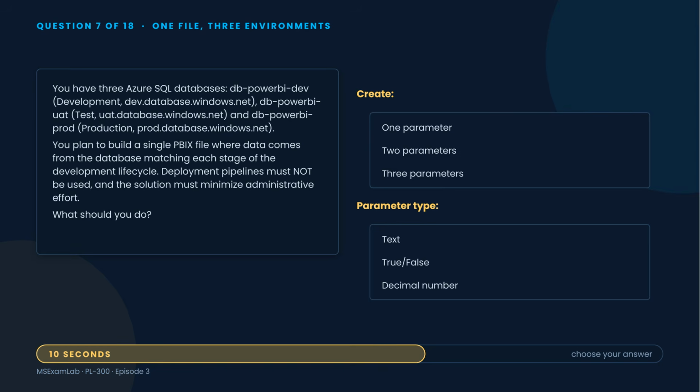Create. Choices are 1 parameter, 2 parameters, 3 parameters. Parameter type. Choices are text, true-false, decimal number. Pause here if you need longer, 10 seconds.